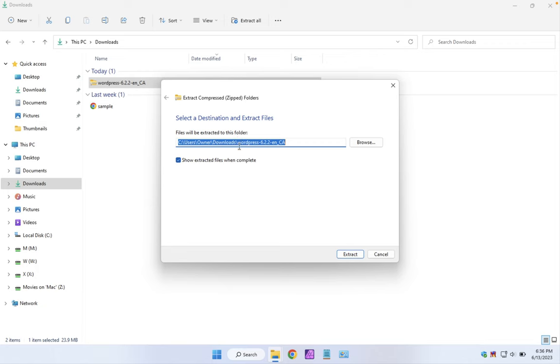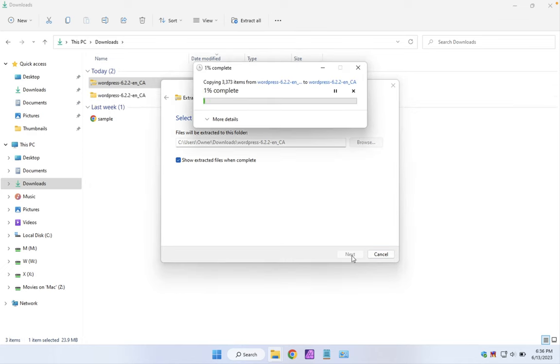By default, what it's going to do is create a folder of the same name as the file, in the folder that the file is in, right? So here's the Downloads folder. The file is WordPress-6.2, etc. So the folder it's going to create is in the Downloads folder and of the same name. So let's go ahead and click on Extract and we'll see it run through its paces here. Nope, this might take a second or two.